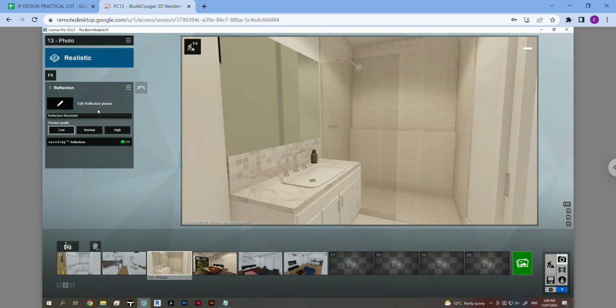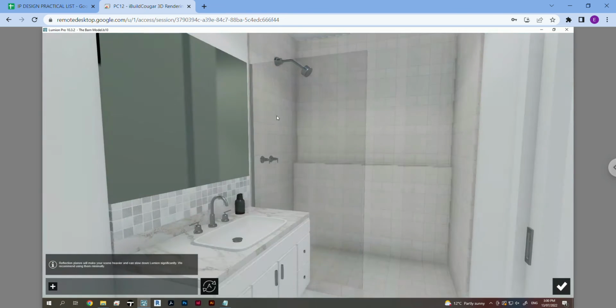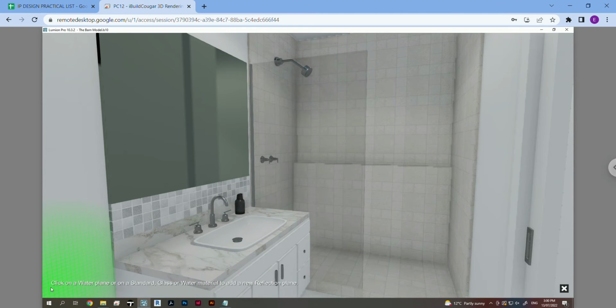So in our reflections tab, we're going to add a reflection plane. So we're going to edit. It's going to take us into our model. And so then down here, we're going to click plus to add a plane. And then we can click on any water plane, standard glass or water material to add a reflection plane. So I could choose this glass door panel here.